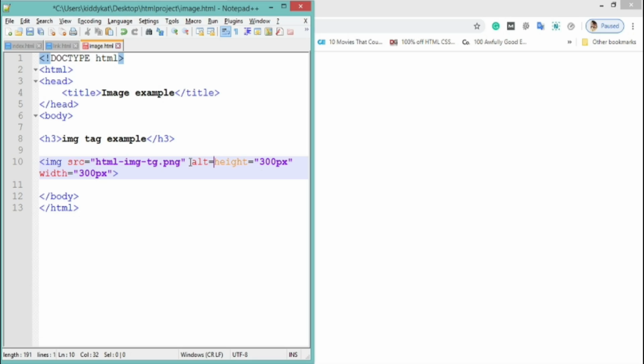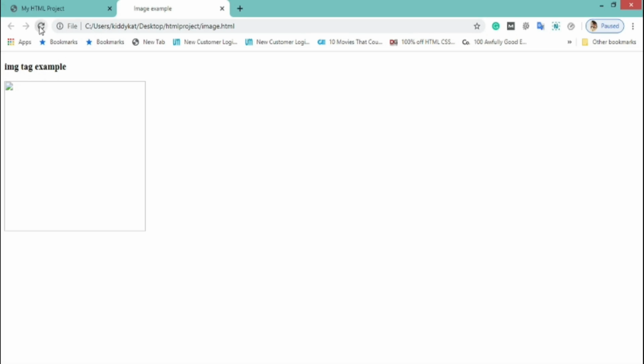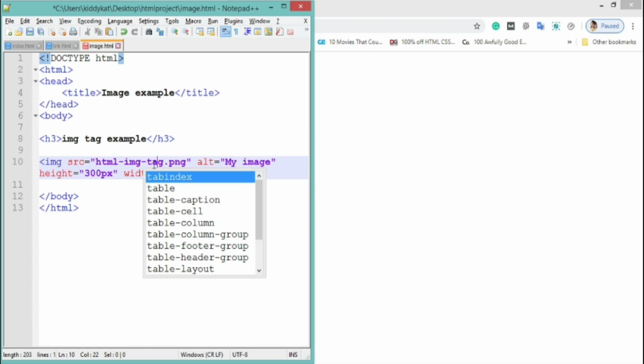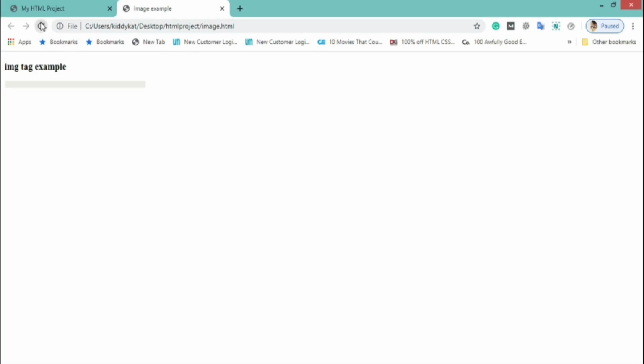So alt, and we can put a title here. So, my image, and refresh. So you can see my image, and no box around the image. Alright, now save it, refresh it. Fine, it looks good, and you can change the height of it according to your requirements.